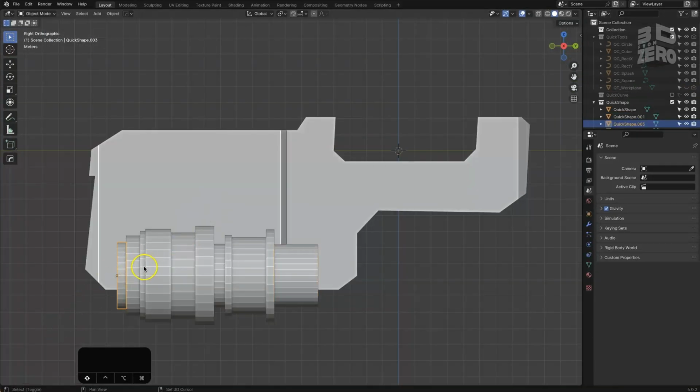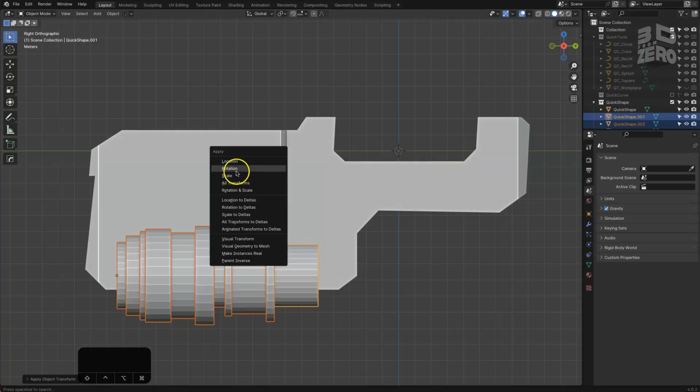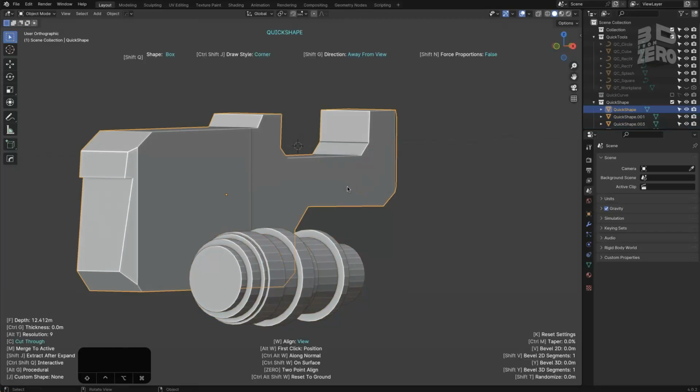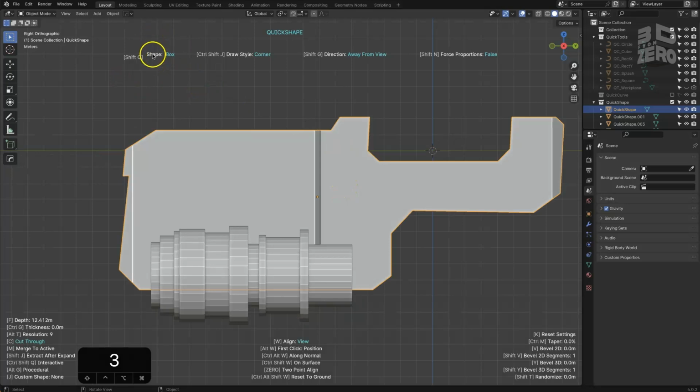Now, just to make sure that nothing strange happens the next time we try and work on these pieces, let's apply transform. So Ctrl A, apply scale and rotation. Now let's add a bit of detail to the main body. Shift Q, toggle to the box brush. F to make it nice and small.